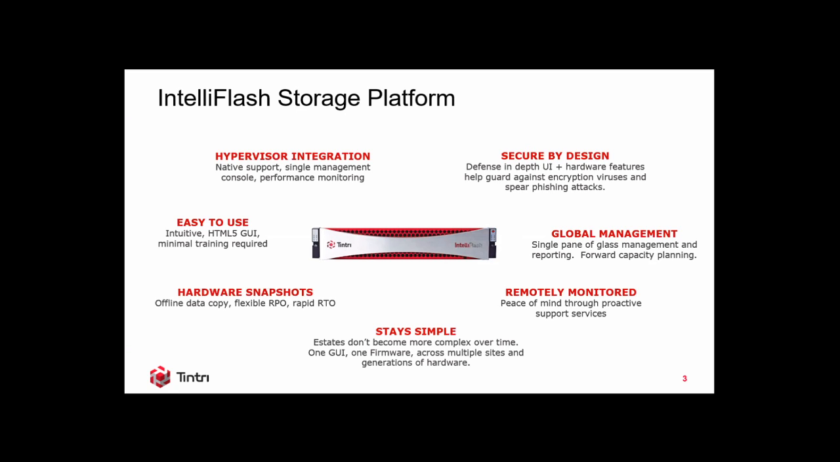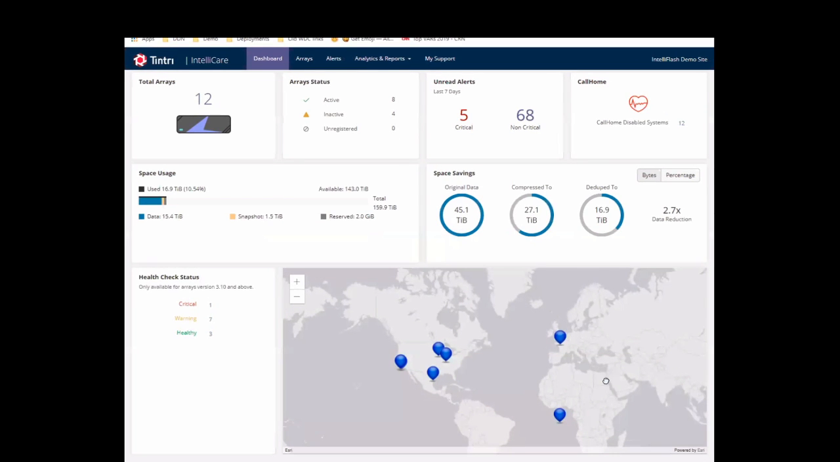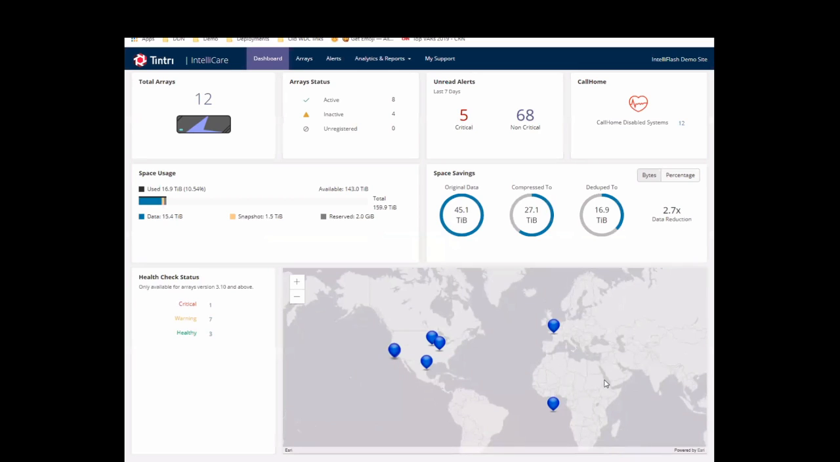So it's designed to be easy to use. You've got to be able to pick it up quickly. It's got that central management. It stays simple over time. It integrates with VMware. And one of the big changes of all of that is the primary management interface of IntelliCare. If I bring this onto the screen, this is a cloud management console. This can manage any number of arrays across any number of data centers all over the world.